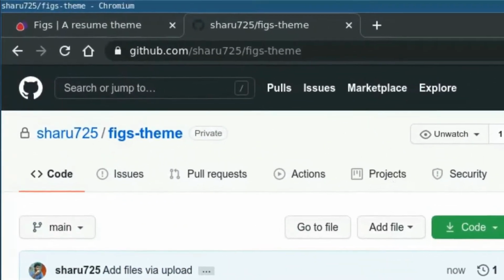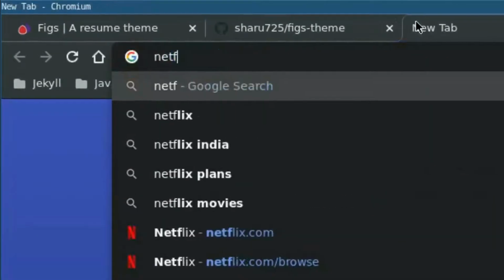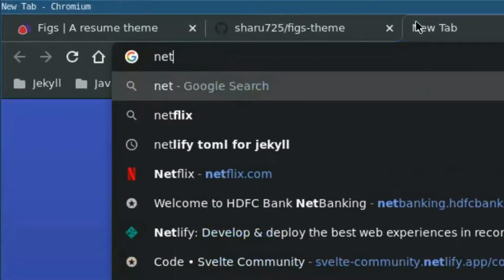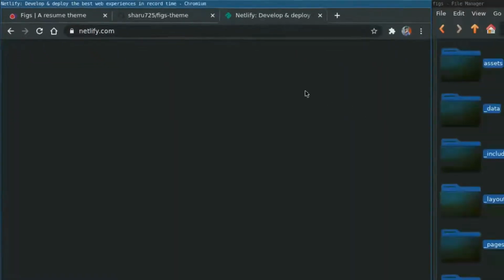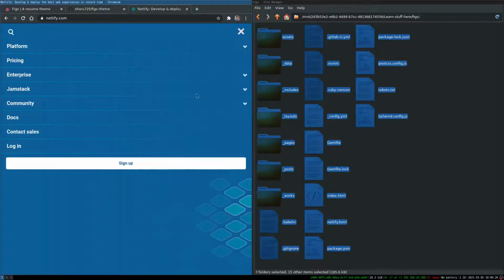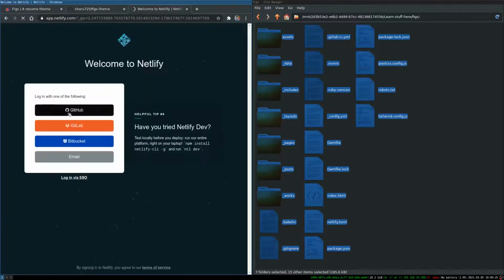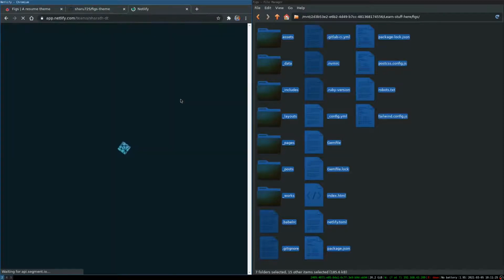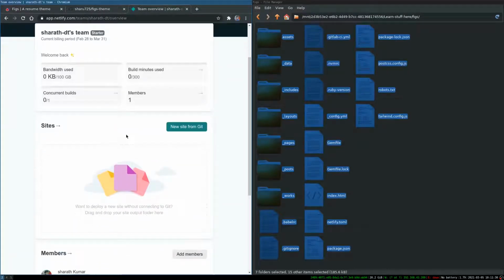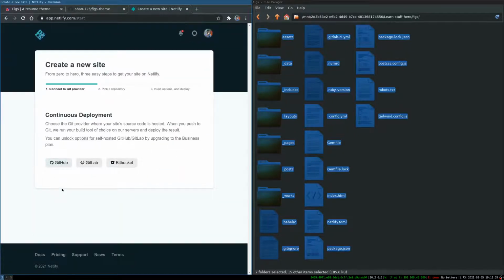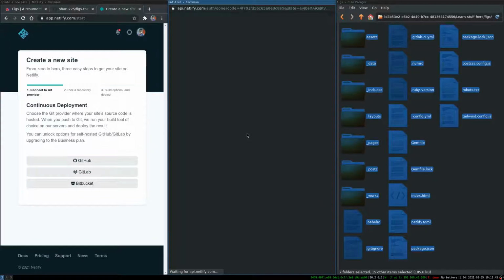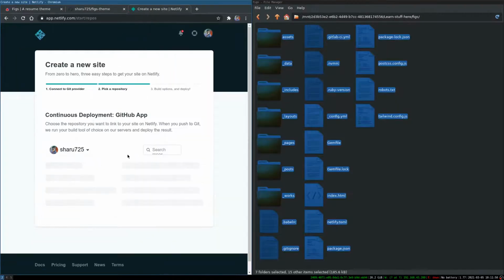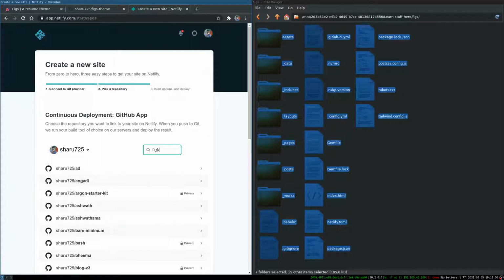Now, how do we make this into a website? So we can just use Netlify for that, not Netflix. Once we are here, if you don't have an account, you have to sign up. If not, you can also log in. I'll log in with my GitHub account. Once I'm logged in, I can import the site from Git. So new site from Git. And here there is a GitHub option. You can also host your site on other services like GitLab or Bitbucket. We'll choose GitHub now. It's authorized. Now I can search for fix theme.